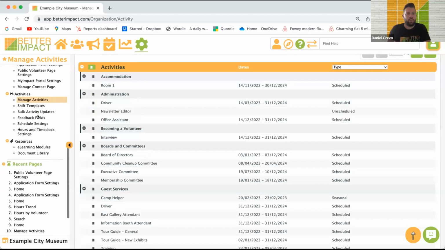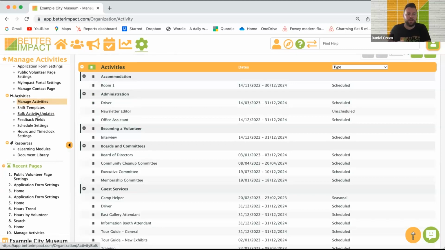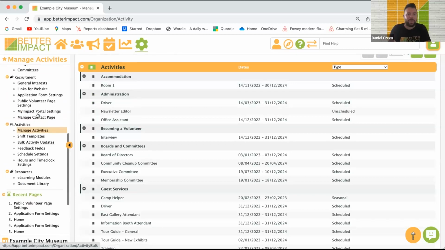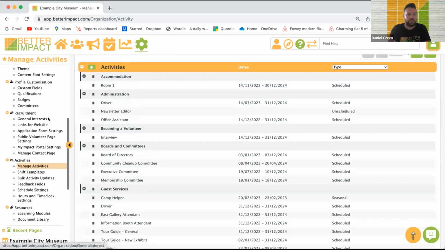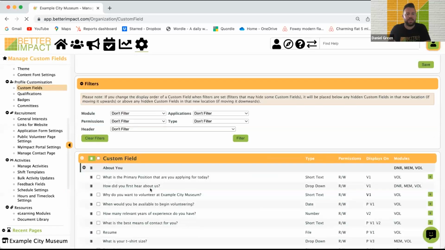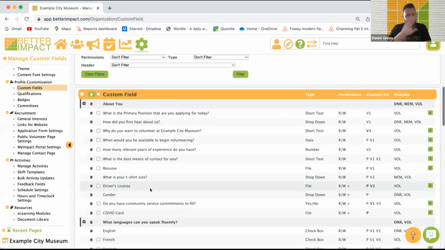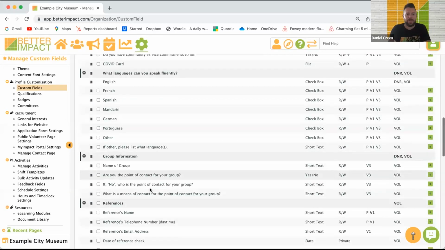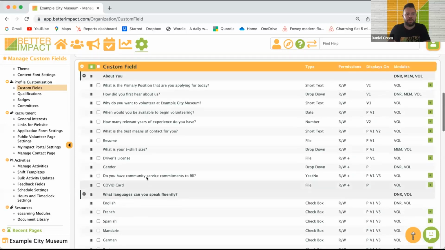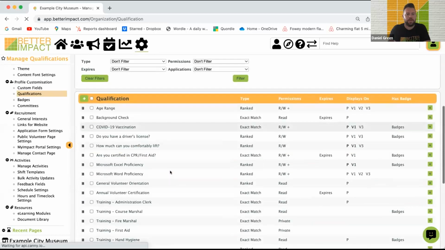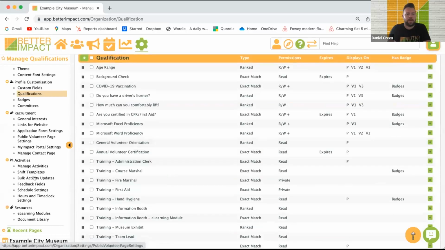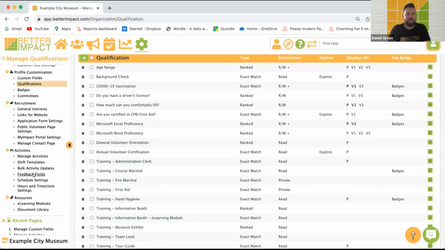So moving on, when you do want to create your custom fields, your qualifications, general interests, feedback fields, all that will be here as well on the configuration side here. So there's your general interests, profile customization. This is your custom fields. So this is where you do create the custom fields. This all starts off blank in your account, so you add them as you go. As you see there, this is everything that was showcased on the application form. Qualifications. And then you also have the feedback fields all here as well.